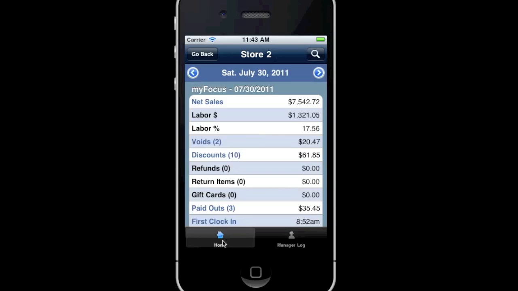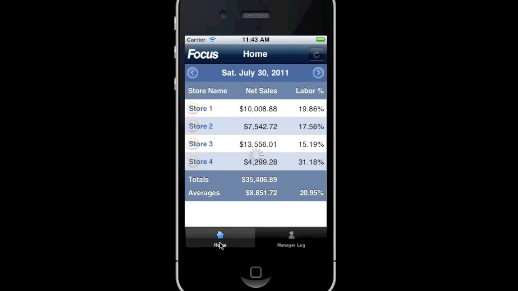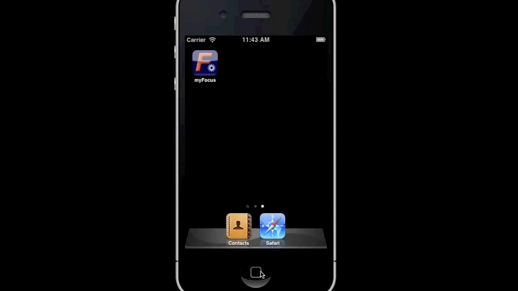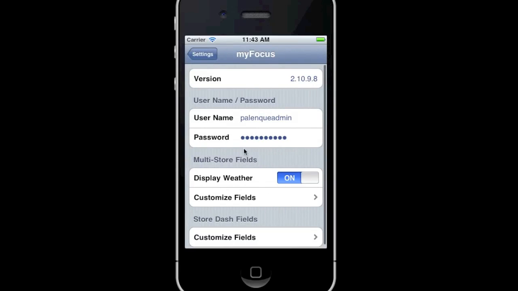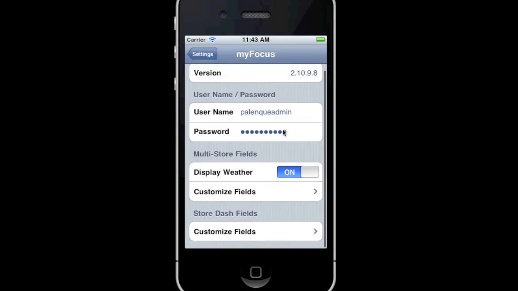And of course, if we want to go back home, this brings us to the store dashboard. Or if we want to look over here, it brings us to our multi-store dashboard. So if you want to look to see how everything is set up, you can go to settings, and you'll notice we have the options for the myFocus right here. We just click on it. Tells us the version, the username and password, and the multi-store field.